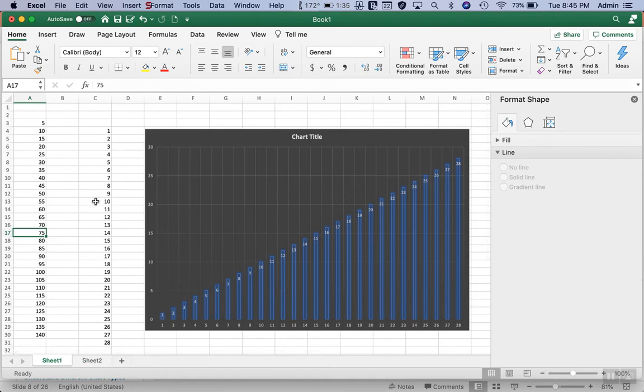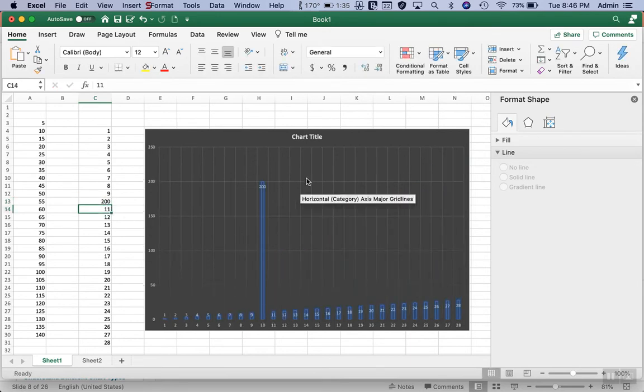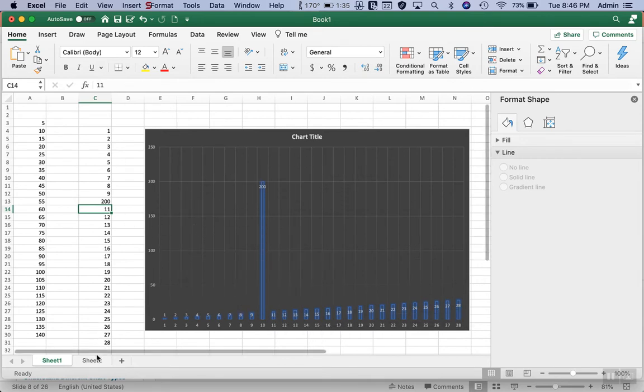So say, for example, if I come in here and I change this number right here to be 200, all of a sudden it dynamically changes the chart to represent the new number range. All right, so that's kind of a quick introduction to charts.